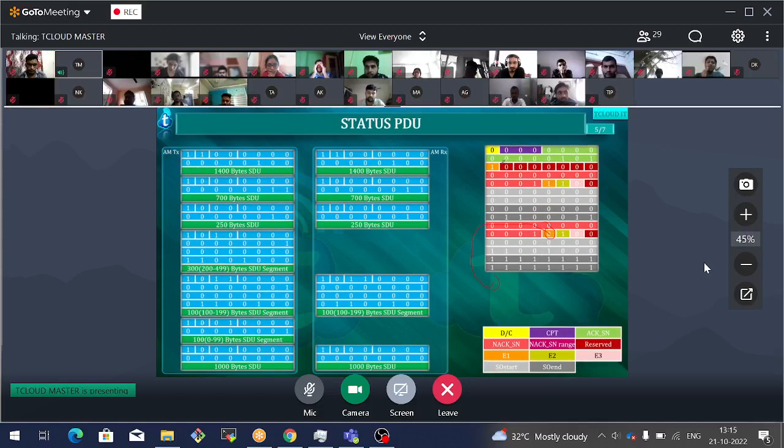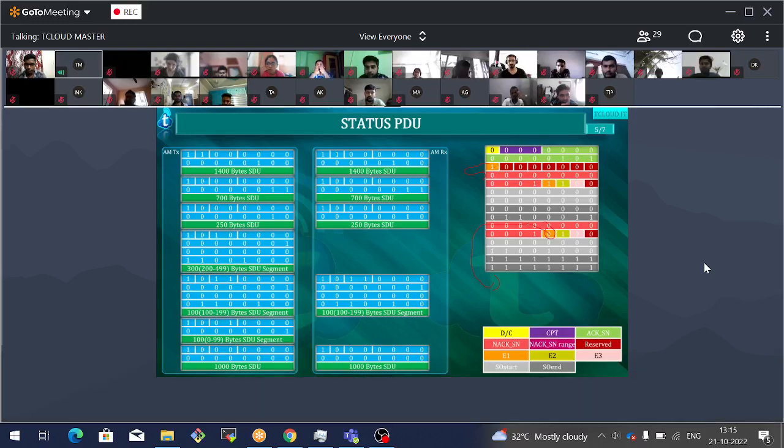When E1 is set to 1, it means a negative sequence number package is present. Because one more negative sequence number package is present, this E1 bit is set to 1. After this, there is nothing, right? So that's why this E1 bit is set to 0. E1 talks about the next one: whether the next negative sequence number is present or not.